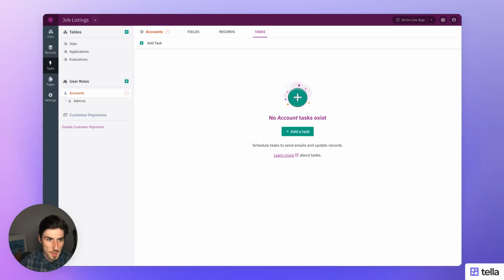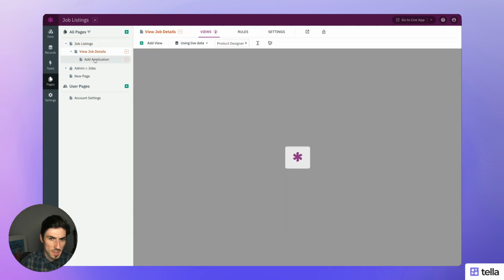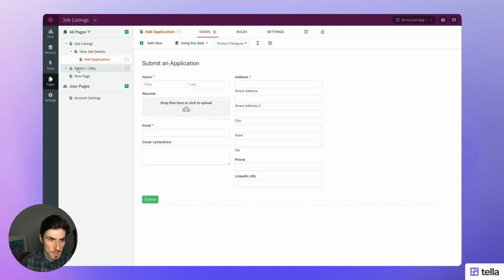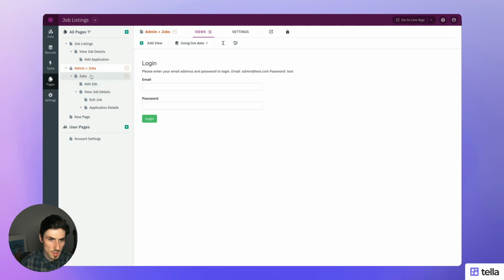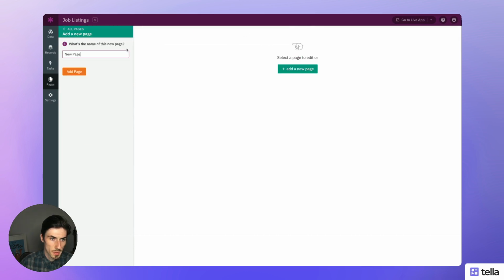And lastly, let's look at the pages view. So this is the front-end builder in Knack. This is where you actually create the front-end design of how the app's going to look for people using it. We can drill down into each page that exists in the app. So this is the job details page, the add application page, you can have your login pages, grid views. Let's add our own page, choose a public page.